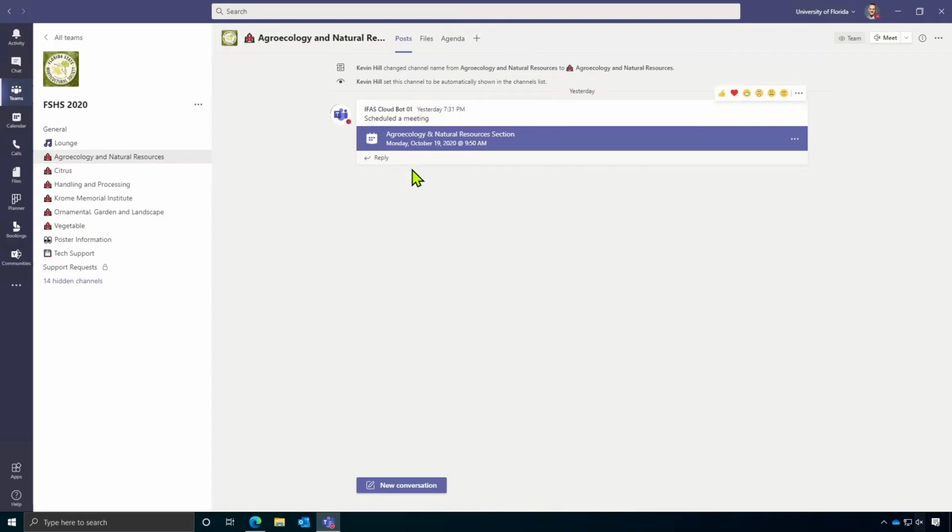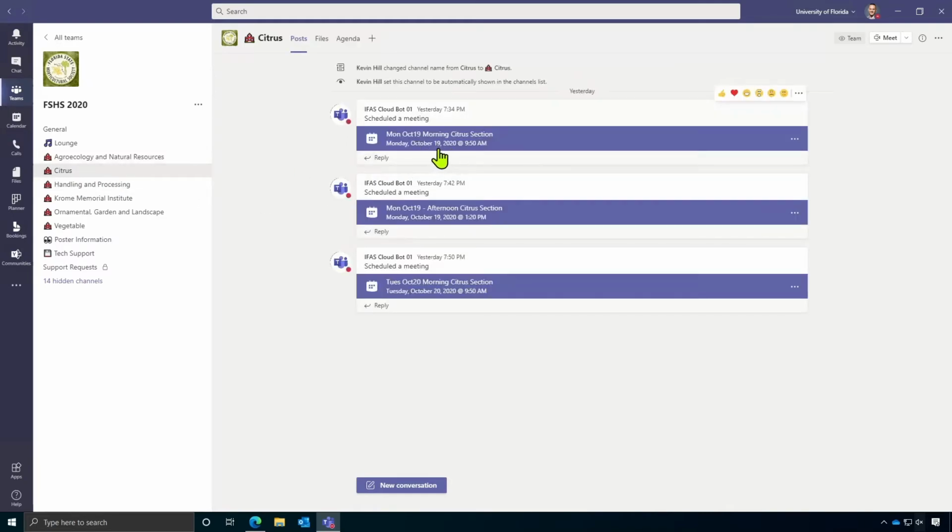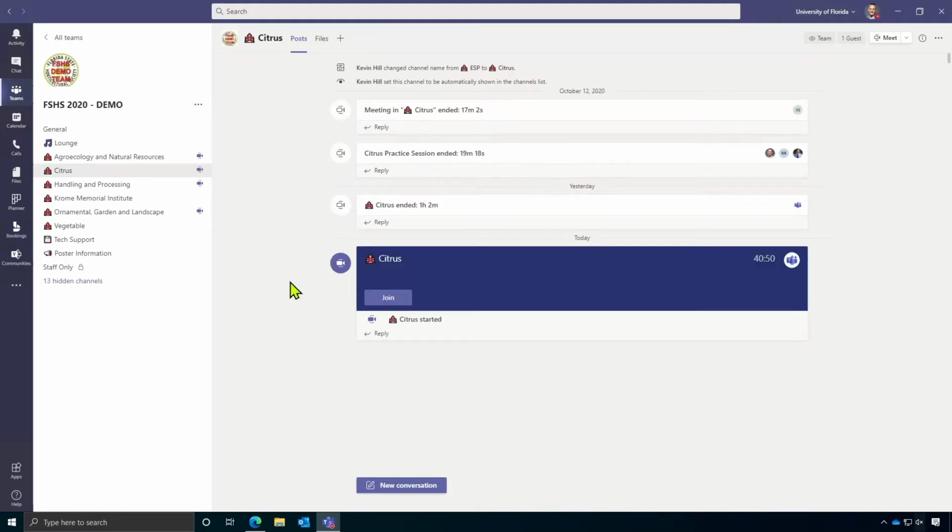Inside of the Post tab, you'll be able to see scheduled meetings. Be sure to check the date and time of the scheduled meeting because some rooms have multiple meetings scheduled and you want to be sure that you join the right one. Once the meetings start, you'll see little camera icons pop up next to each room that indicates that there's a meeting running live inside of that room.